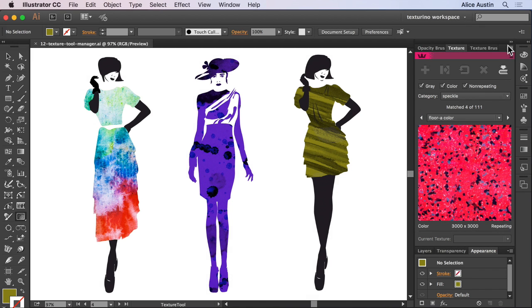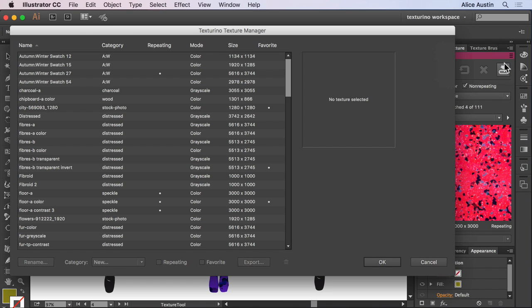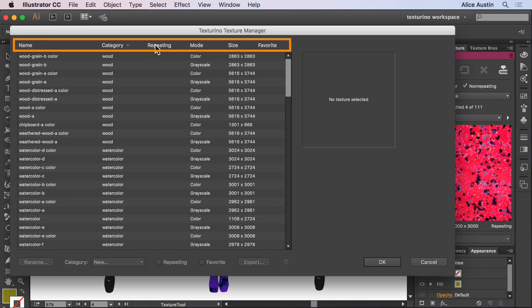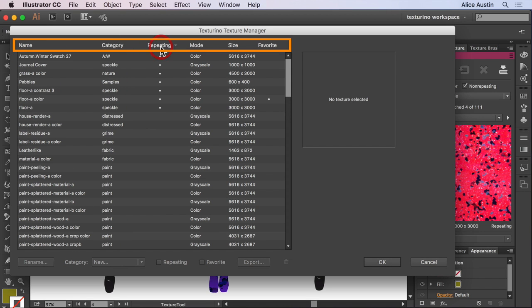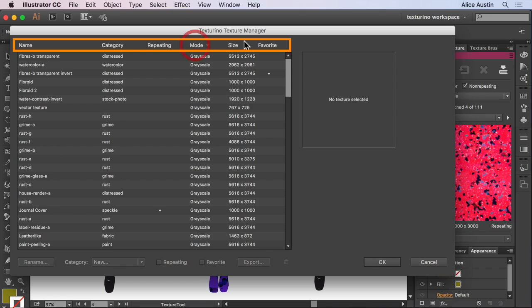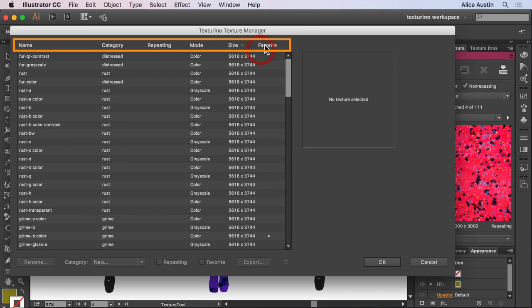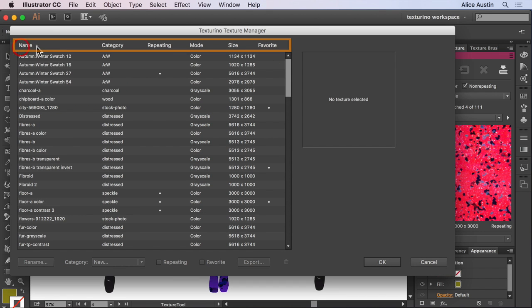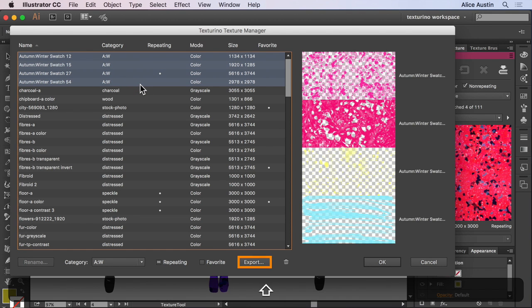If I open the Texture Manager again, I'll show you how you might want to quickly change the sort field by clicking on the table headings. And you'll see they sort accordingly, which is really handy and also why it might be useful to label and favourite your textures. Another useful aspect is the ability to select and export multiple textures to a colleague.